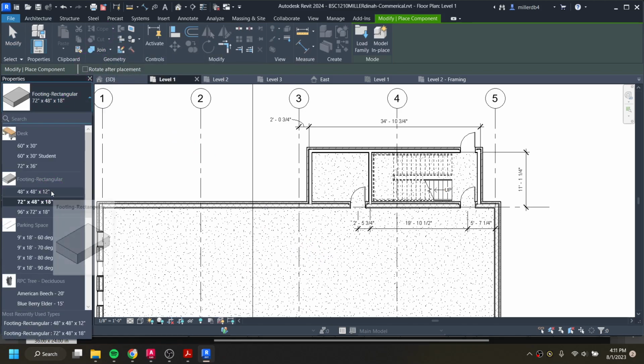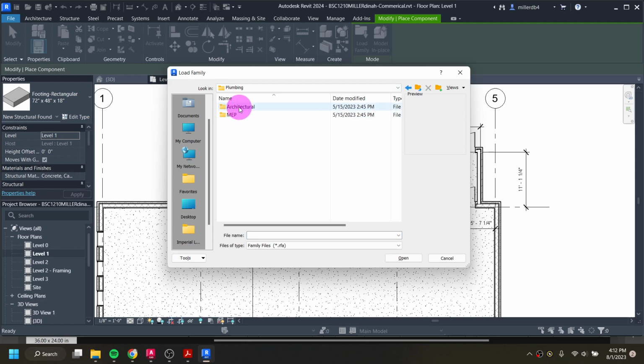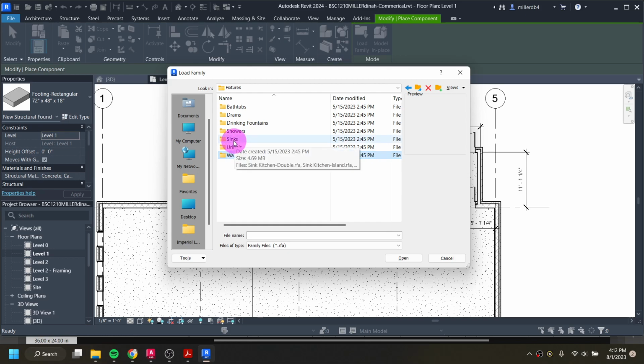I don't believe I loaded in components for toilets and sinks, but that's okay because we can easily go after that. And then I'm going to load a family. I'm going to go into plumbing. So I'm going to double click on plumbing, double click on architectural, double click on fixtures. And I want to load in a water closet and I want to load in a sink.